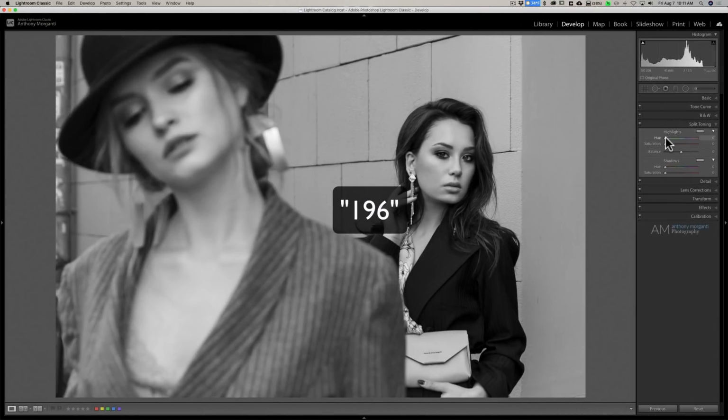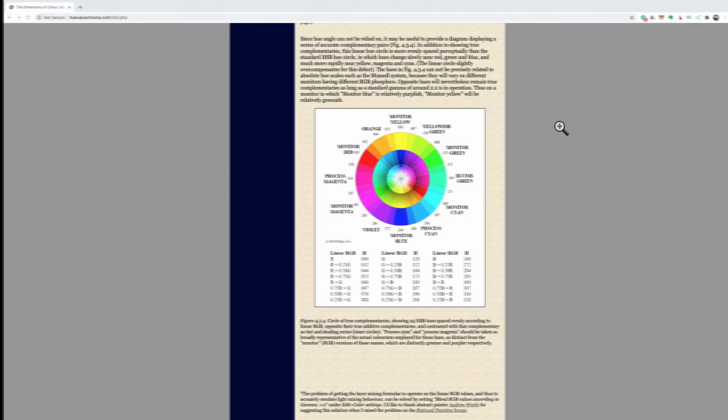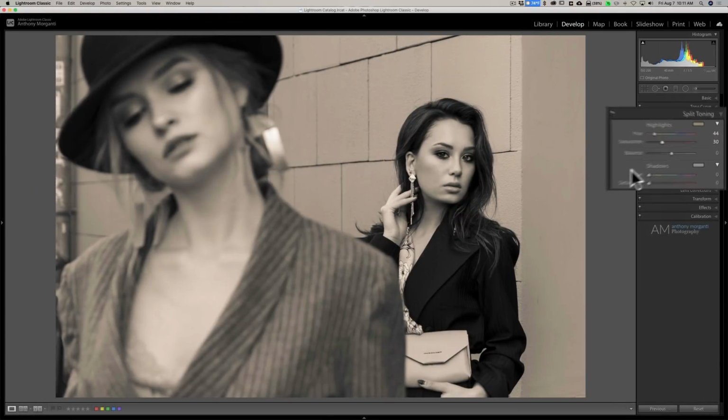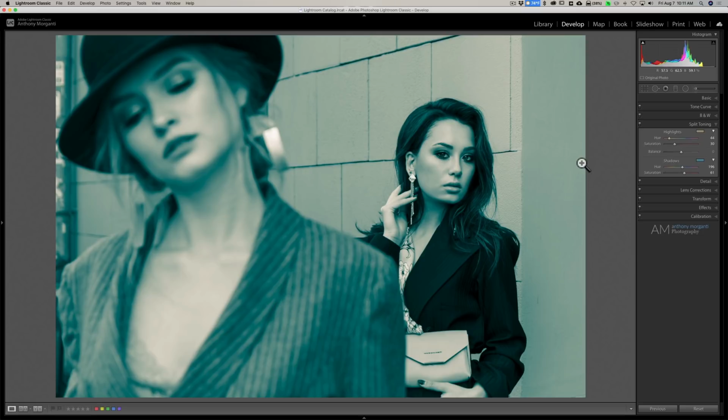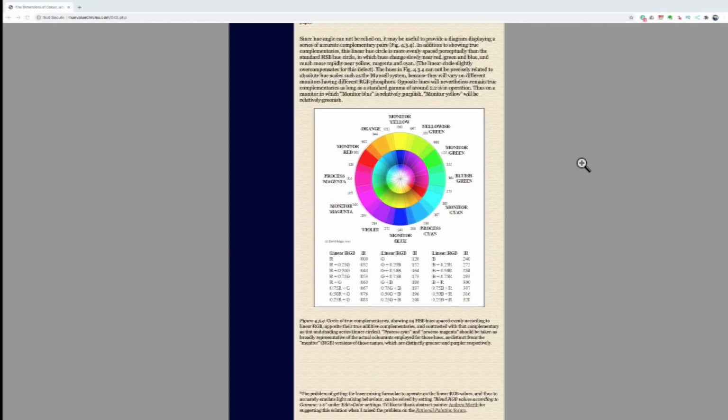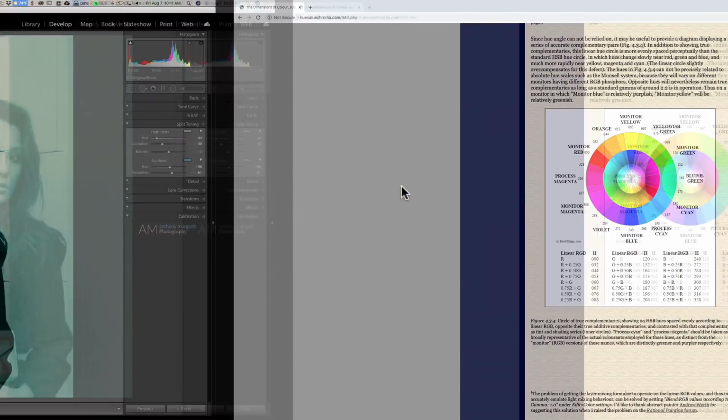And they'll put the orange in the highlights. So we'll dial in 44. And what was the cyan again? 196. And then we'll do 196 into the shadows and add some saturation there. So that's another really popular one. Again, it's a complementary color. Two complementary colors, complements to each other.